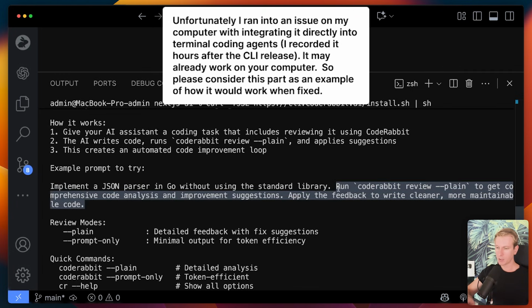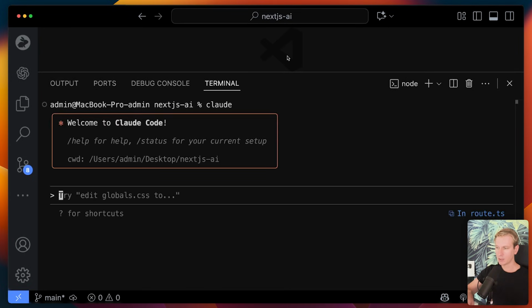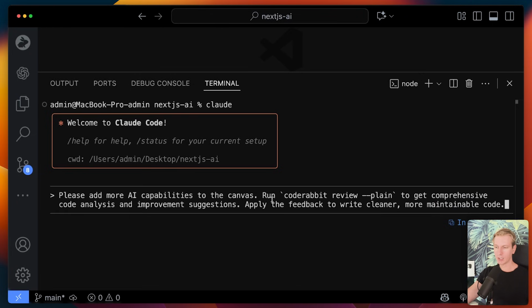So if I just copy this part from the second sentence, and now I want to use, let's say, Claude Code. Right, so now I'm using Claude Code, and I could say something like, please add more AI capabilities to the canvas. And now I'm going to paste that suggestion they had, run CodeRabbit review. So it's Claude Code that's going to run it. So then it's going to run that command. CodeRabbit will try to spot any issues. It will then hand it back to Claude Code.